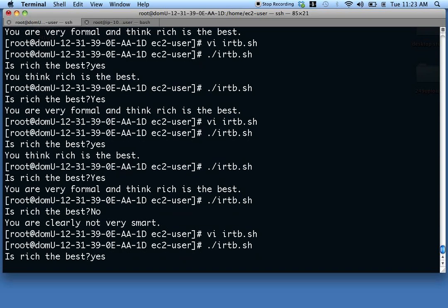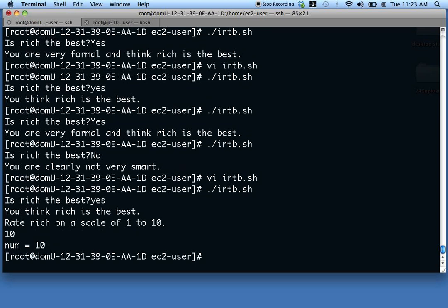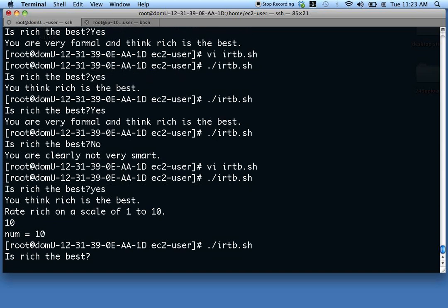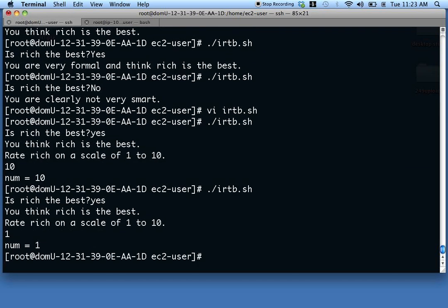So yes, is Rich the best? Yes. Rate Rich on a scale of 1 to 10. 10. So num equals 10. So I got the right value. Let's run that again. Yes. 1. So I could go put some logic in there to do certain things. Let's go do that.